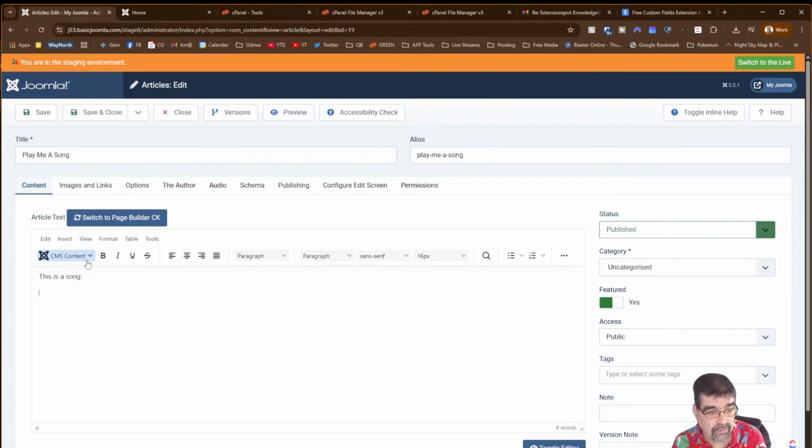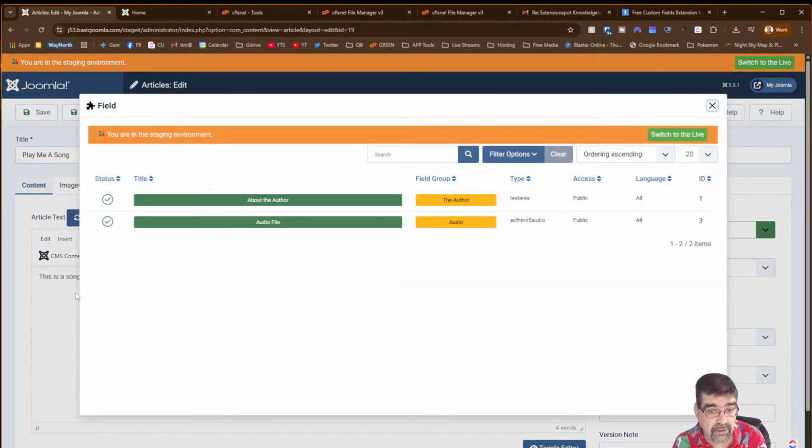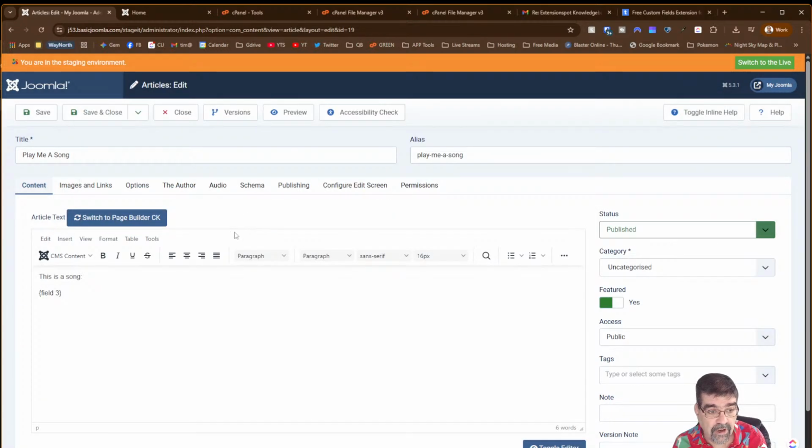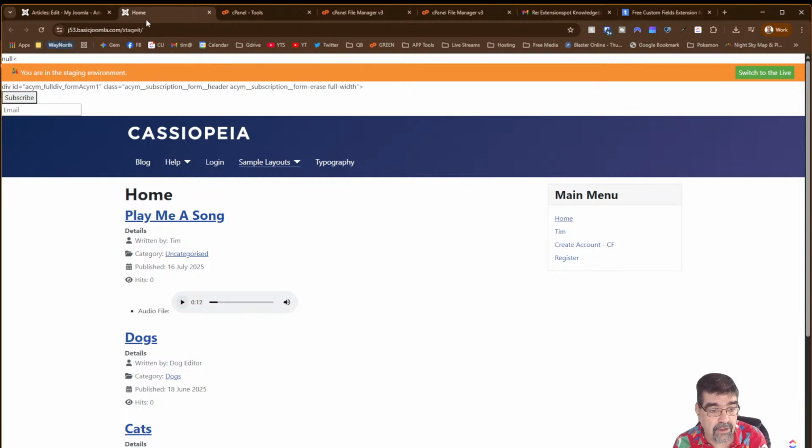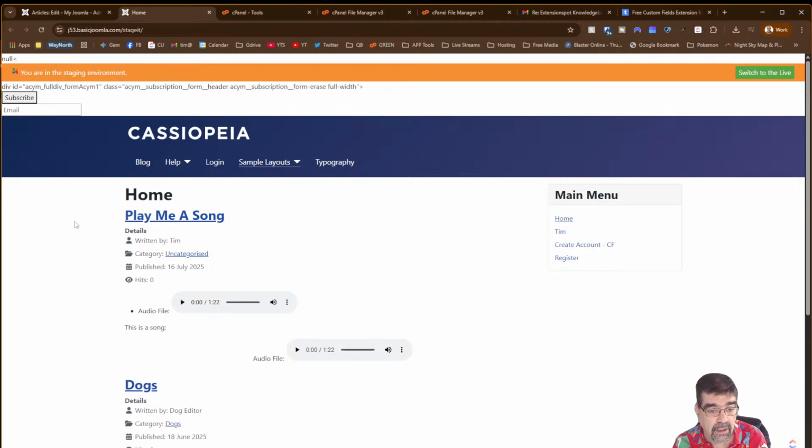If someone wants to, if it's in there, they can go insert a field. And this is audio file. It shows up right there. We can center it. And now we'll end up with this twice in here. Watch. There it is.